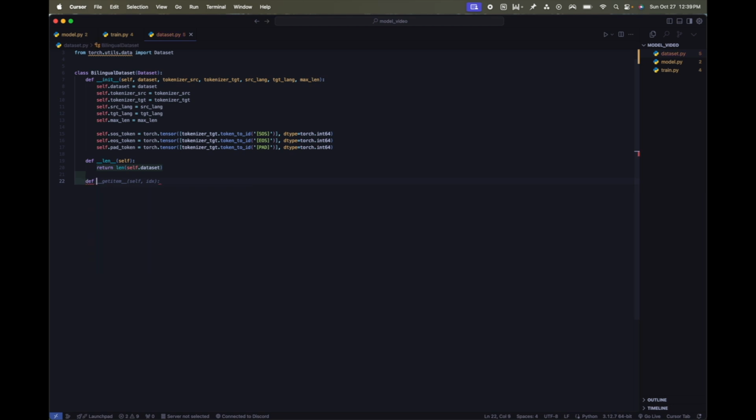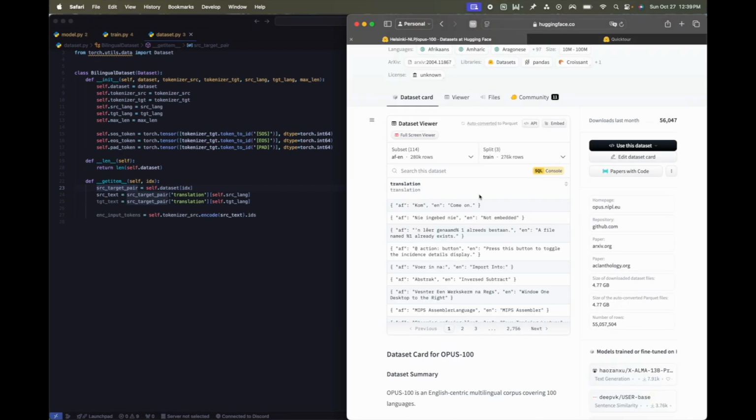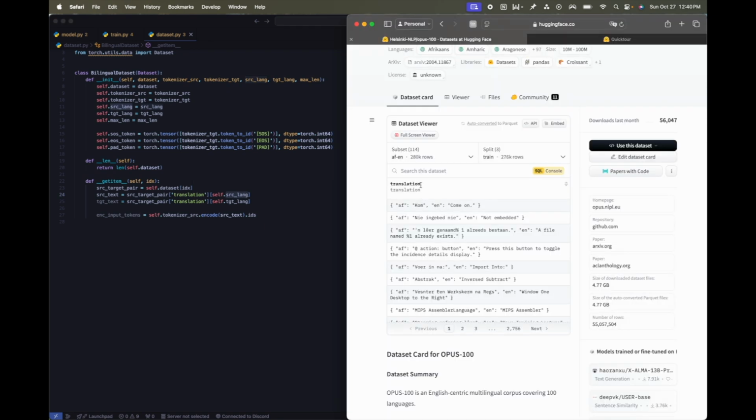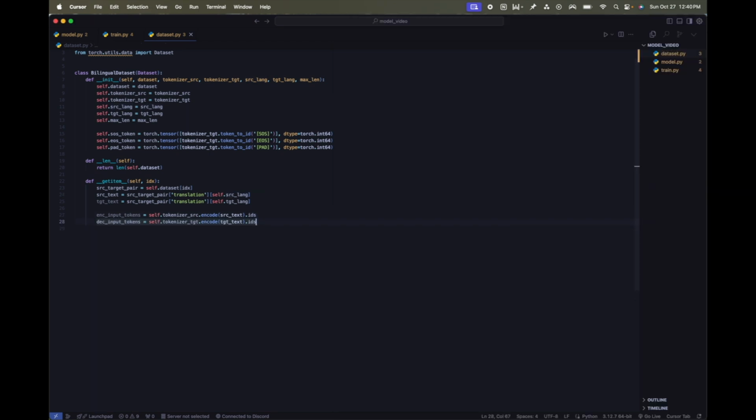And then in get item, we make a pair. These two translations are the pair that we were talking about. So the source text is the one in the source language. Here, this is the translation class, which is why we typed this. And then the source language is the one that we pass in, which is in this case AF, and the target language is EN, but we could change it to whatever we want. Great, encoding and decoding. This transforms the text into tokens, essentially.